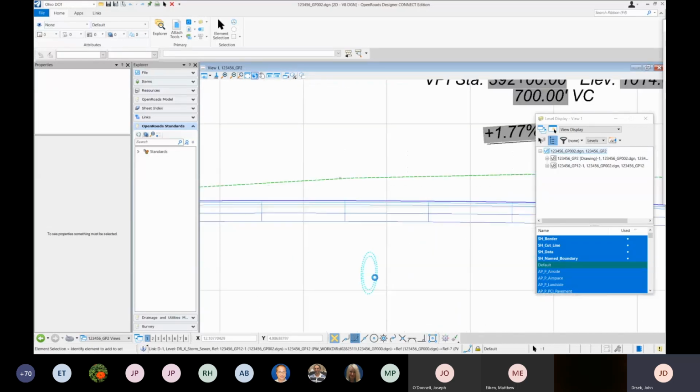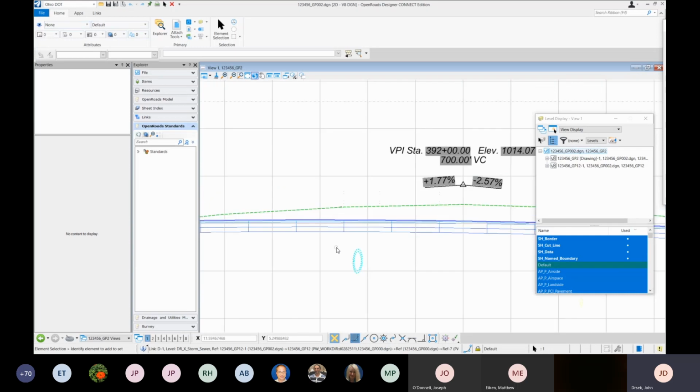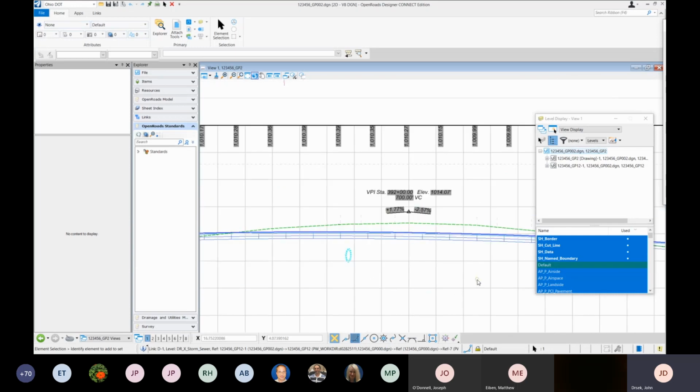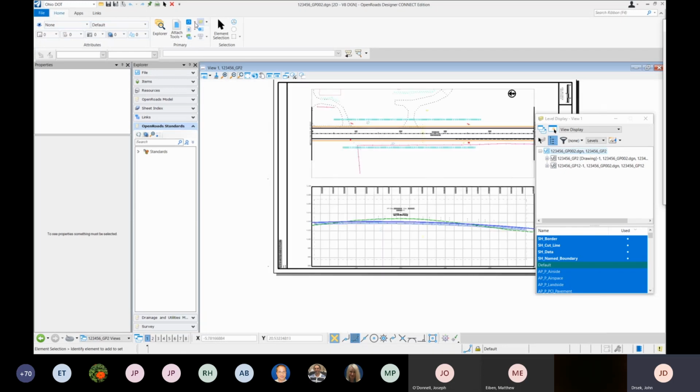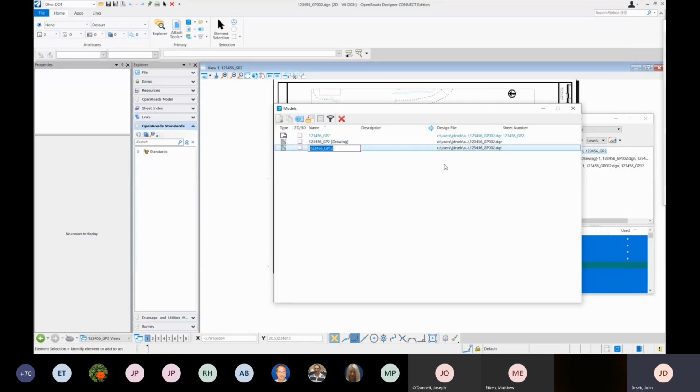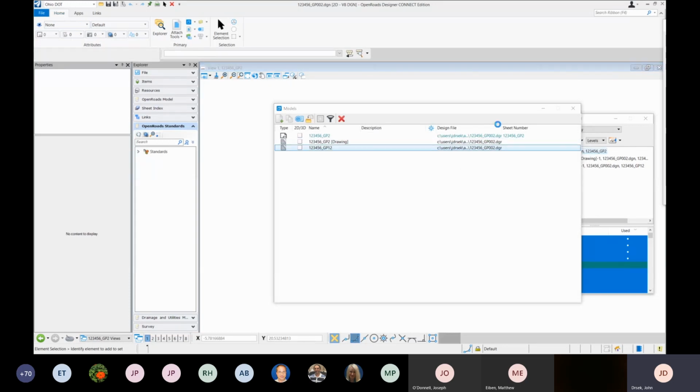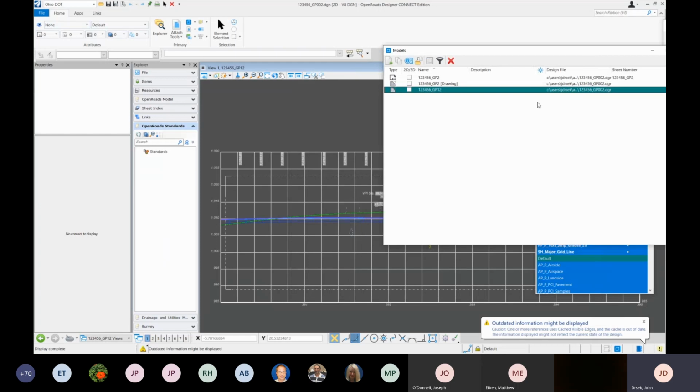If I zoom in, you can see that it is already showing up there. The yellow one's just not so easily seen on a white background. It will also show up in the drawing model as well. That's where this sheet's coming from. There you see that.